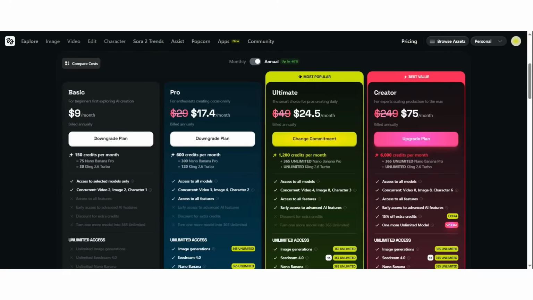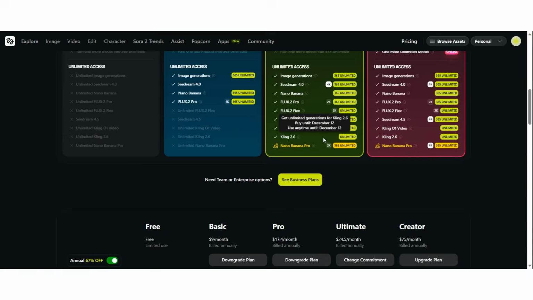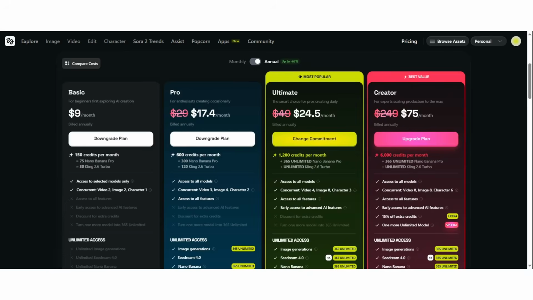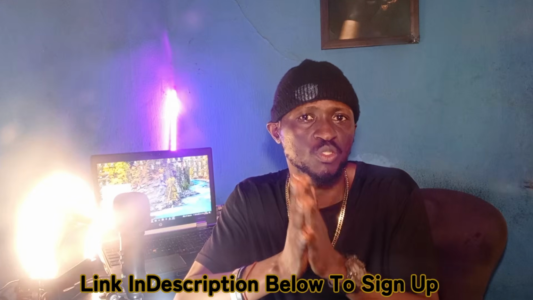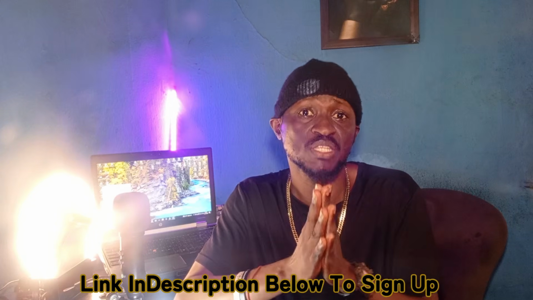Also, regarding the cost, if you go to the pricing section, you see options ranging from $9 to $12 to $24 a month for the Ultimate plan. The best part, the Ultimate plan offers unlimited video generation for both Kling 1.0 and the new 2.6 model. It's honestly a great deal for unlimited access.